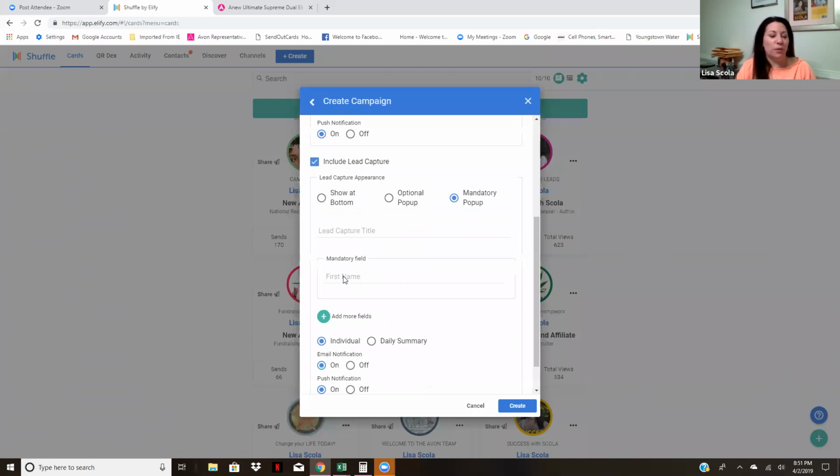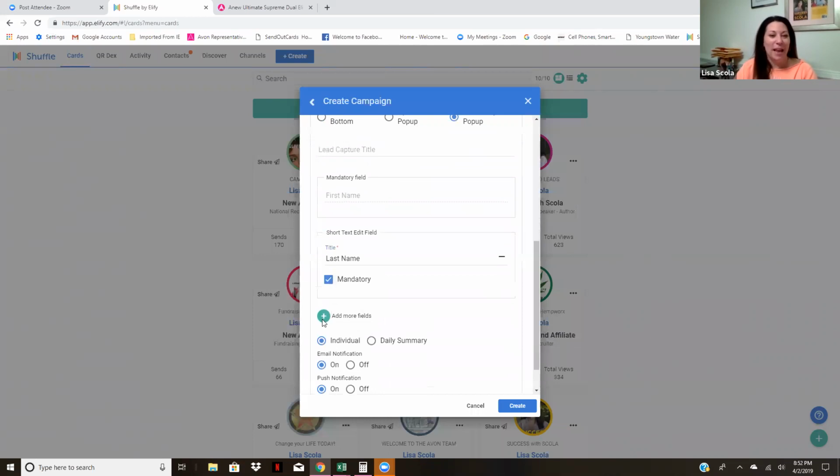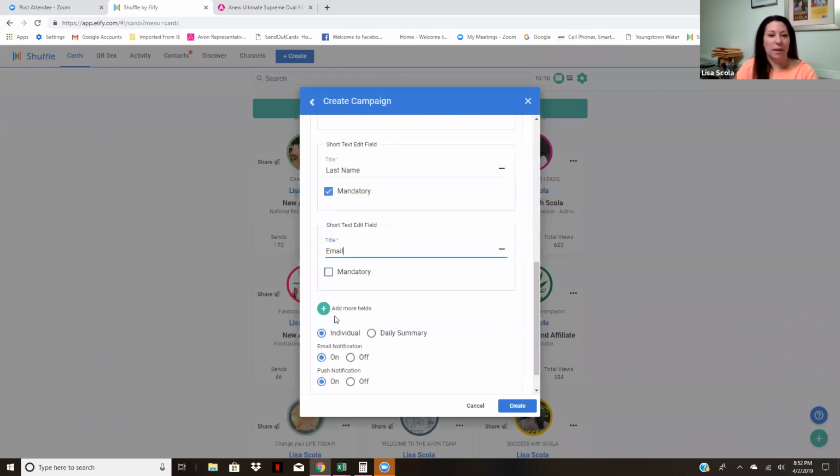The first mandatory field is always first name, so that's going to show up regardless. I made it mandatory. They're going to have to fill out their first name to get past it. I want more fields. I want the short text field. I want their last name, so I'm going to write last name. I want their whole name, and I want to make it so they have to give it to me. Then I also want an email address. I'm not going to make it mandatory.